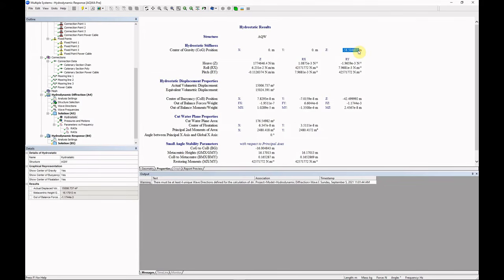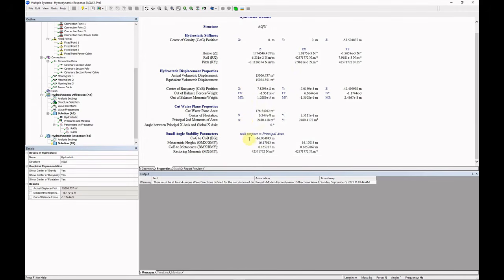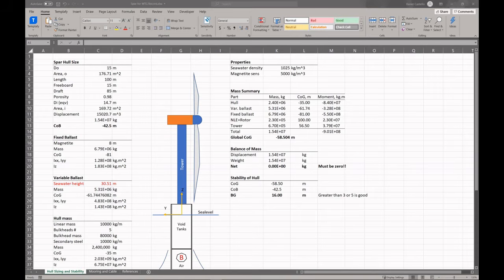Here is the solution for global center of gravity. Here we can see that the actual and the equivalent volumetric displacements are very close. This means the displaced volume from the mesh is matching with the equivalent displacement from total mass of model. Finally, the distance from center of gravity to the center of buoyancy is given. And we can see from the calculated metacentric height that the contribution from water plane area is very small compared to the BG. So, it's okay to ignore it for this simple spar hull design.